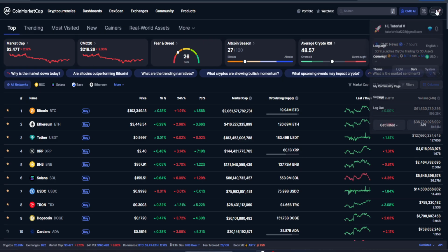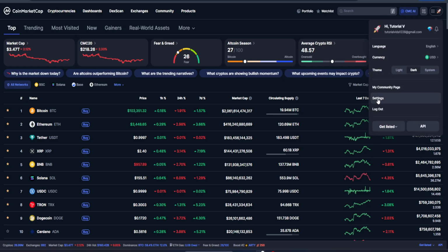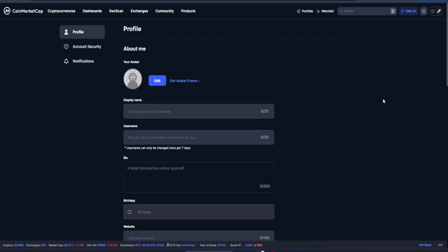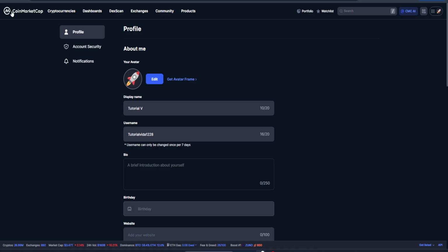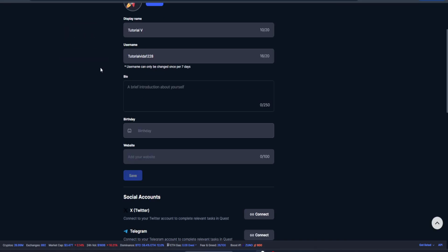Next, you'll want to locate the profile icon. It's typically situated in the top right corner of the page. Clicking on this profile icon will reveal a drop-down menu with various options. As you're aiming to connect your Discord account, you'll want to click on Settings. This will guide you to your profile settings page, where the magic begins.